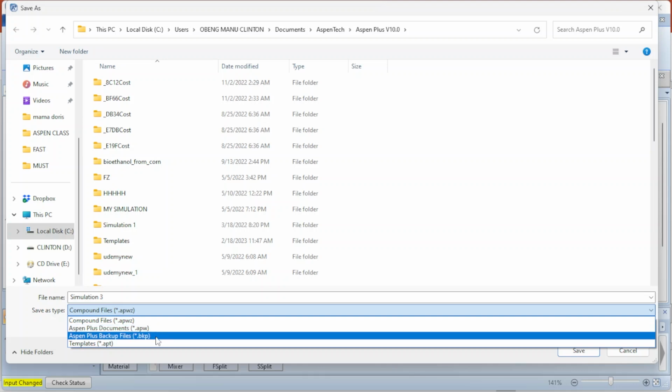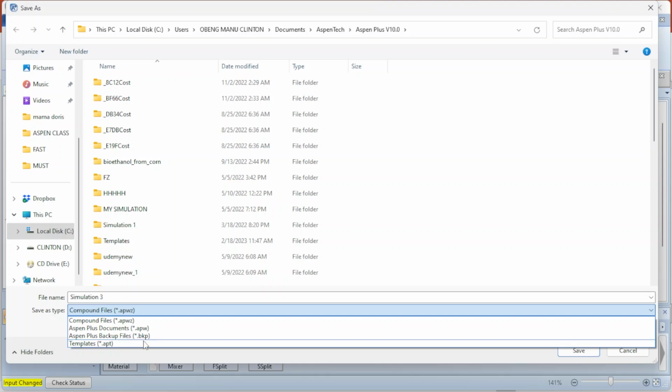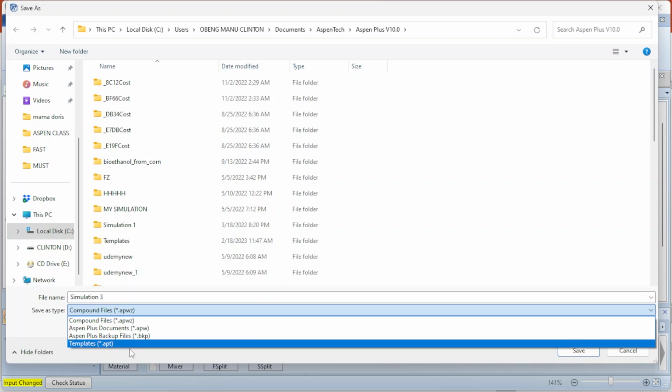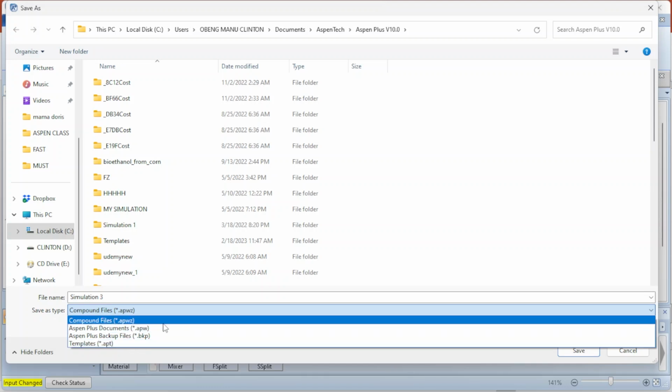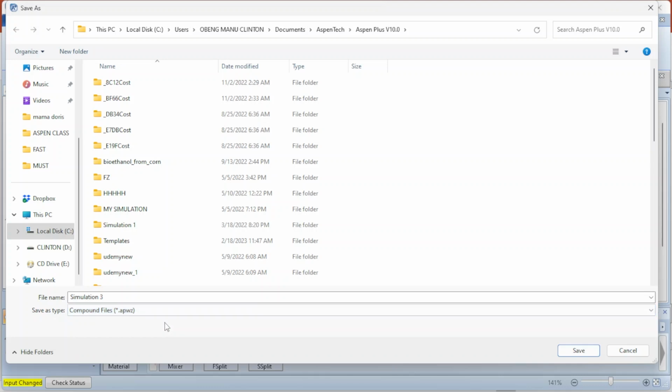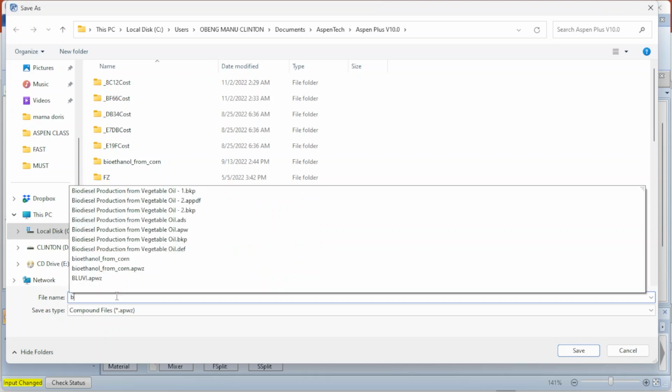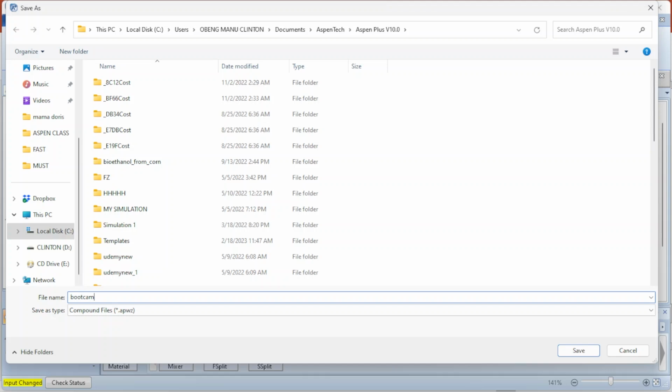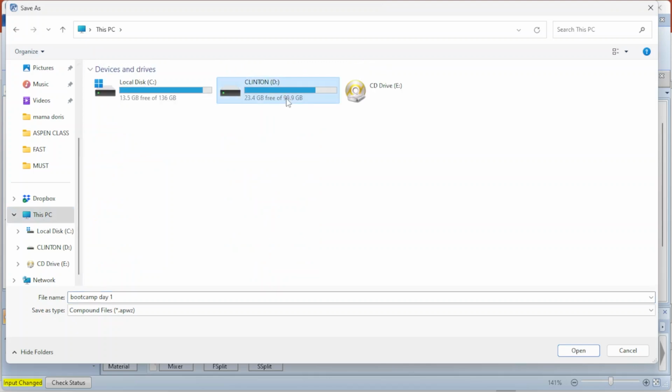So at the example session, all of them were saved as a backup file. So you can take backup, edit it, resave it as APWZ and reuse it. And I can save it as a template that people can use for that stuff. But because this is our first work, let's save it as a compound file and give it a name, the bootcamp day one. So choose a folder, create a folder and save all of them in.